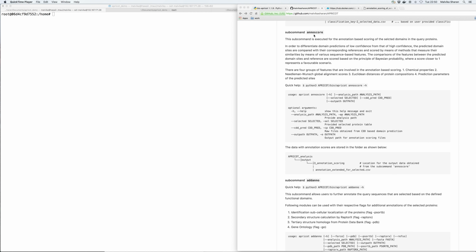There are four features involved in annotation-based scoring, first being chemical properties, Needleman-Wunsch global alignment score, Euclidean distance of protein compositions, which would be dipeptide and tripeptide composition, and prediction parameter of the predicted sites.